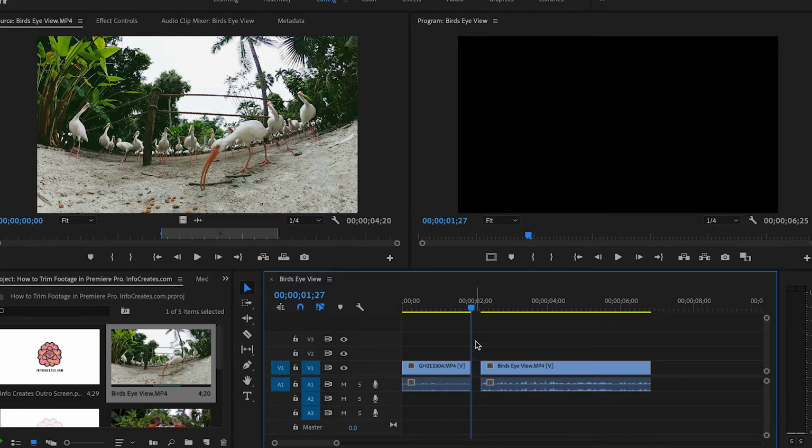And notice there's a blank space that's created within our timeline. So then you could just select that space.